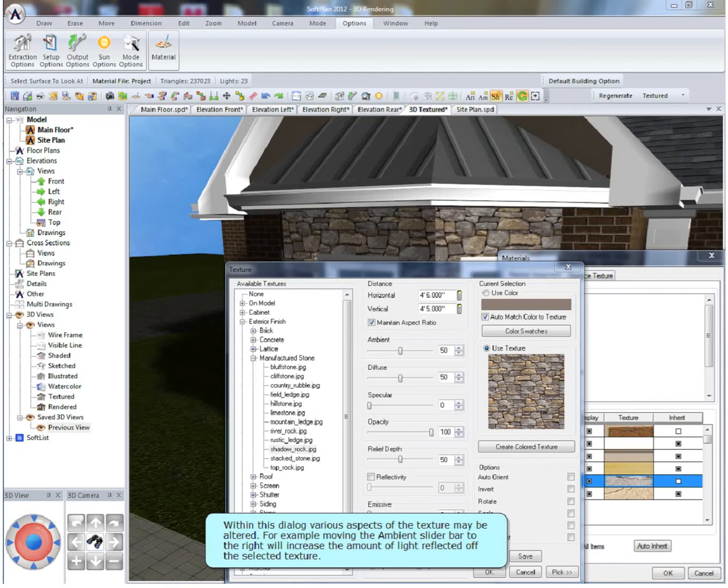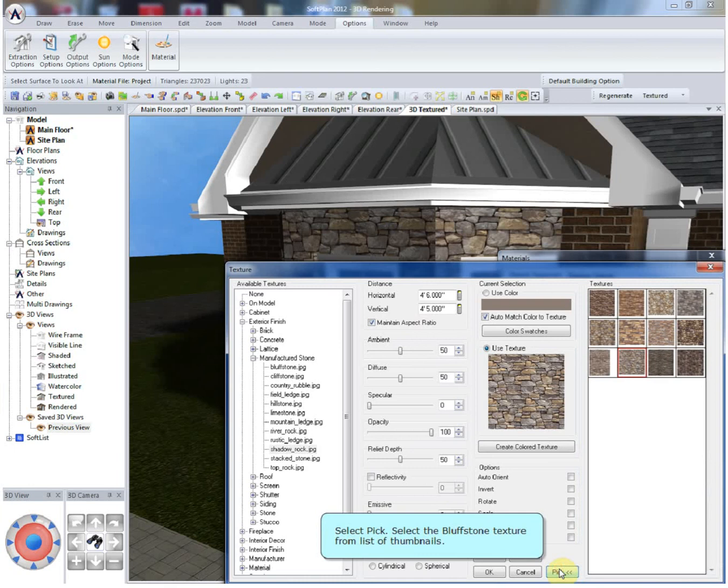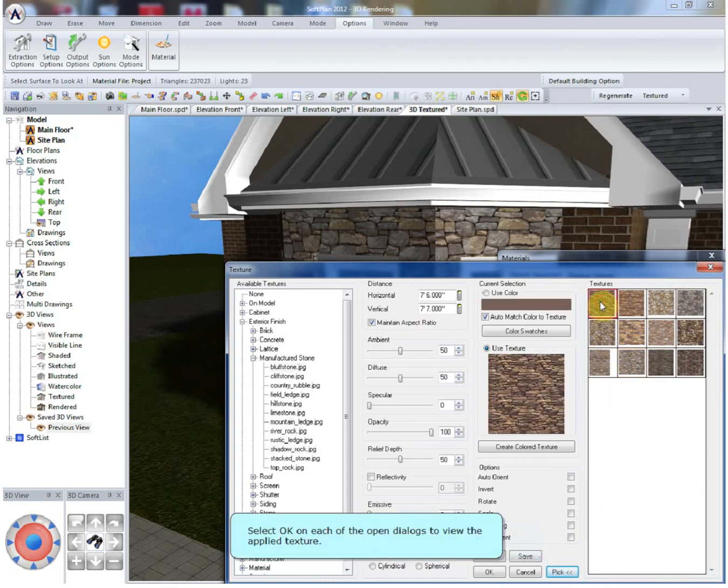For example, moving the ambient slider bar to the right will increase the amount of light reflected off of the selected texture. Select Pick. Select the Bluff Stone texture from the list of thumbnails. Select OK on each of the open dialogs to view the applied texture.